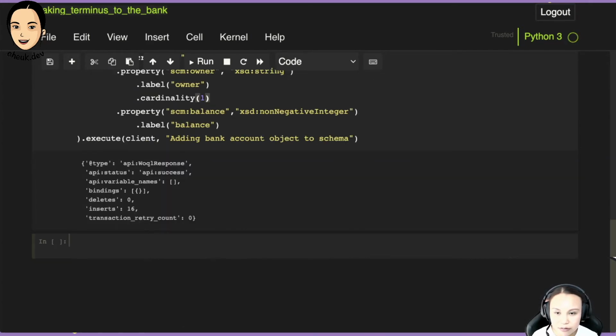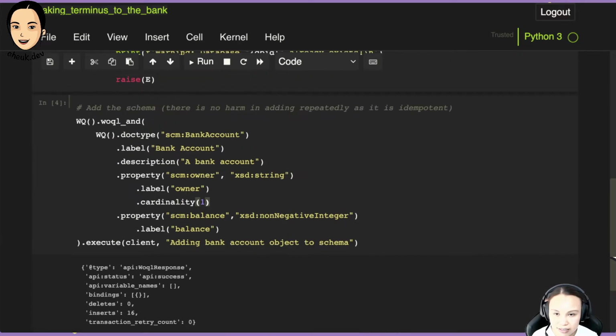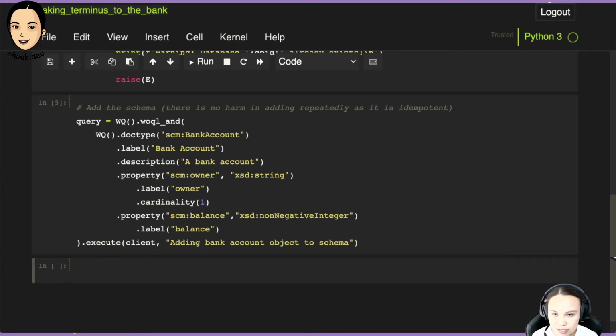So I'll just run it. So, creating a schema again. If you don't want it to output, you just assign it to something. It's just the nature of the Jupyter Notebook that it will print out the last object automatically. Okay.